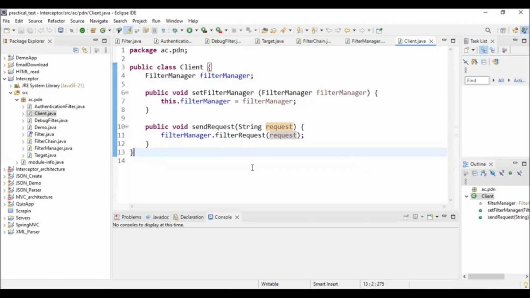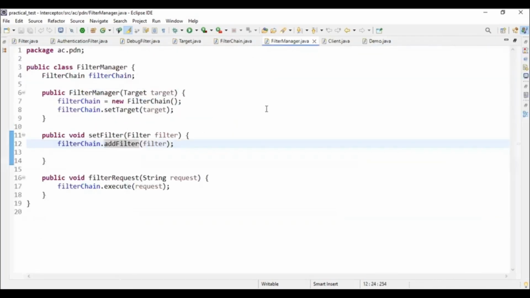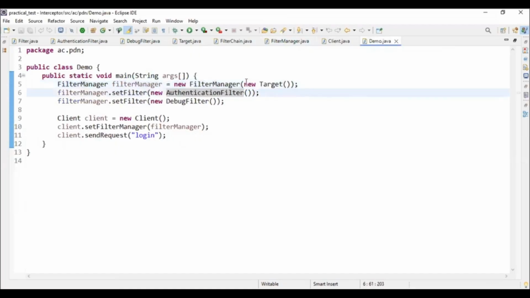Finally, we have to create a main method, or we call it the demonstration. I have created a demo class here. First, we have to create a filter manager, or initialize a filter manager with a target object, because the filter manager takes a target type parameter. Therefore, here I have created an object and passed it.